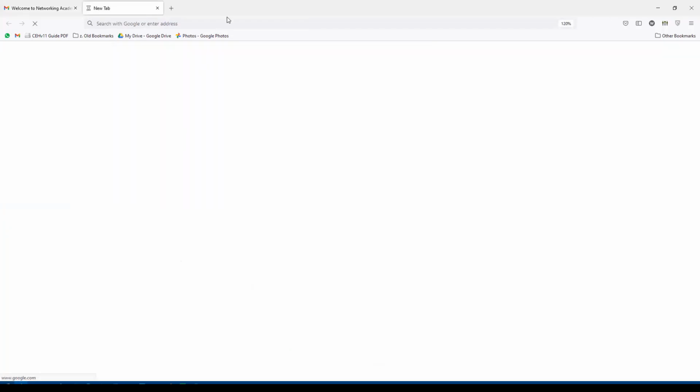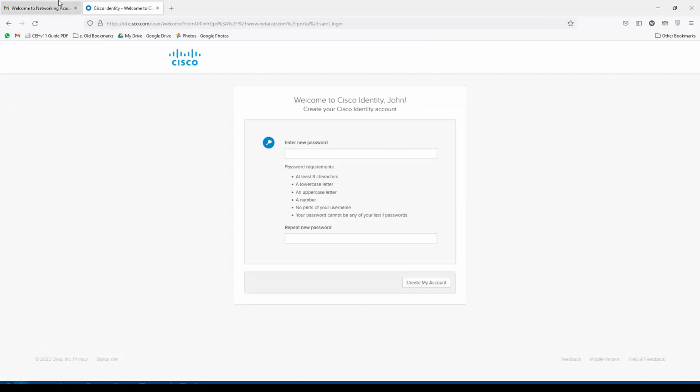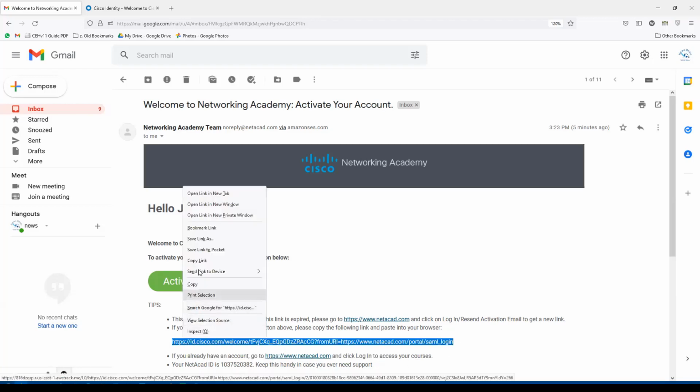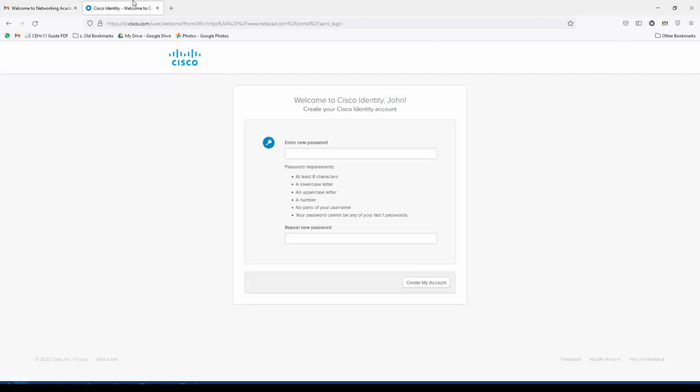Right, so it will ask us to create a new account actually. After clicking on activate account, it will bring us to this page. If you have problems in clicking this on mobile, it might be due to security or Android issues. What you can do is just copy this link, and then you can paste it into a new tab. So it will definitely open.